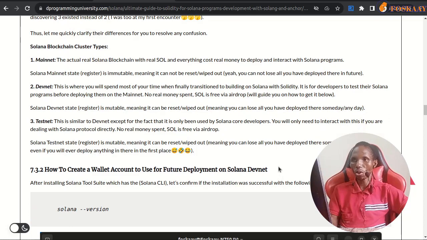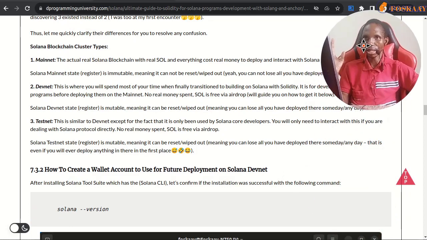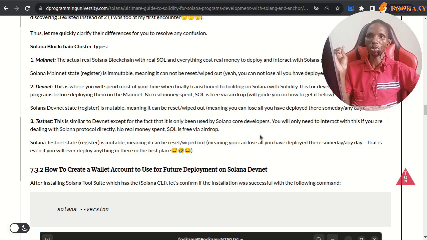So the third one is now the Testnet, which is similar to Devnet, except for the fact that it is only used by Solana core developers. They use this to test very similar core features before they deploy them on the mainnet. So it's a playground for core developers of the actual Solana protocol itself.